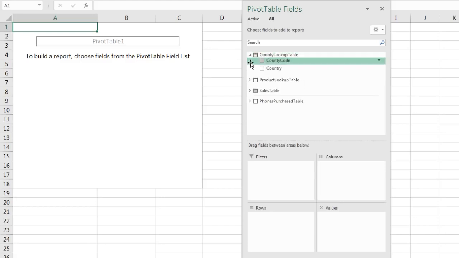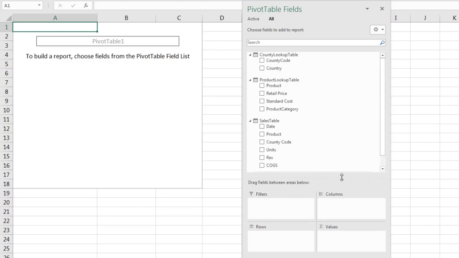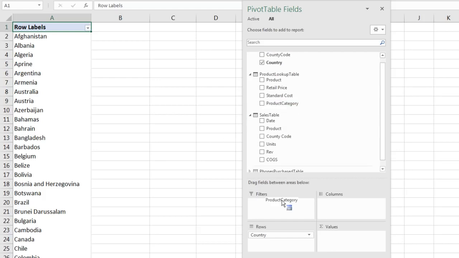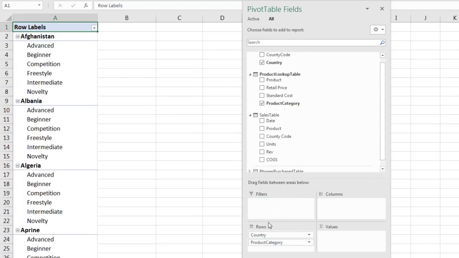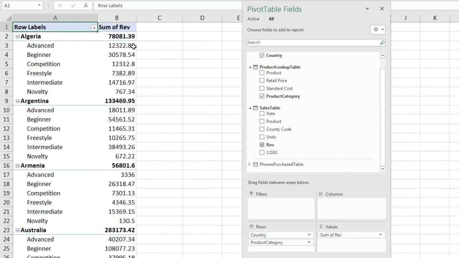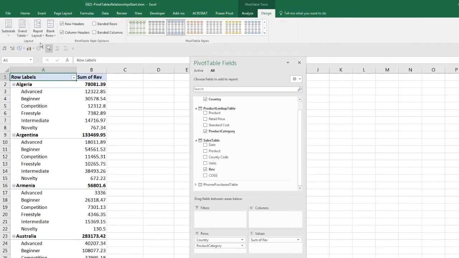Now I'm simply going to expand, expand, expand, pull down the middle, pull this up, and now I can drag and drop fields from any one of our lookup tables or our sales table. I'm going to drag country down to rows. Instantly, I get a unique list of countries. Drag product category down below country in the rows area. Instantly, I get a unique list of product categories. Now I drag revenue over to values. That is simply amazing.